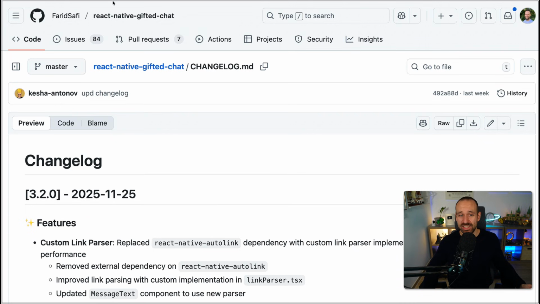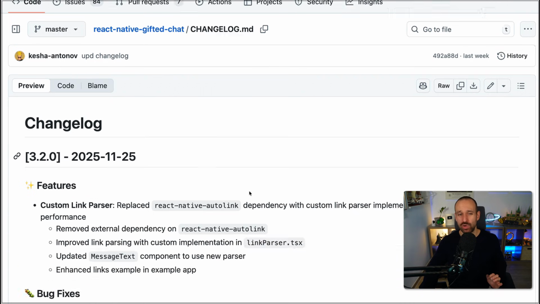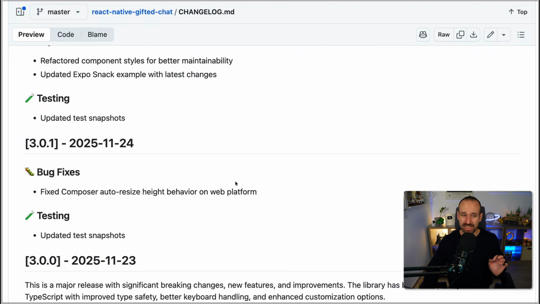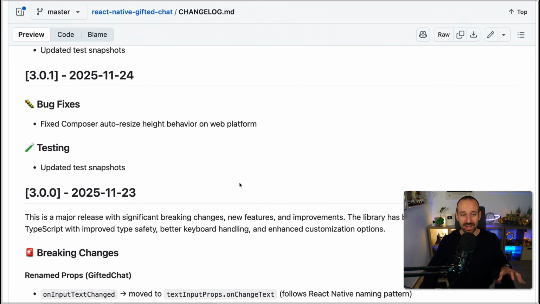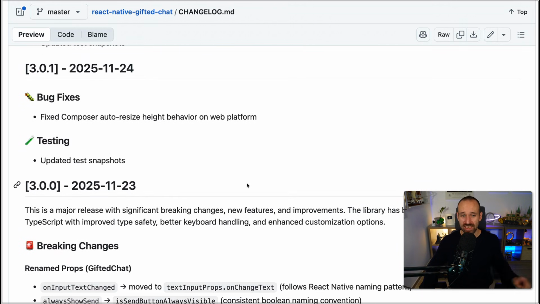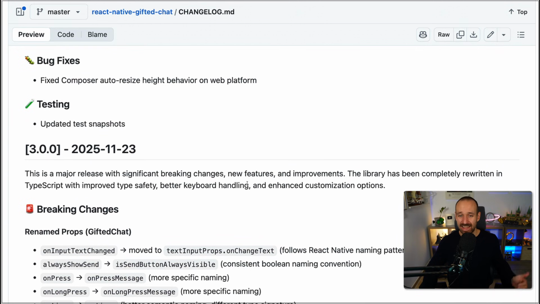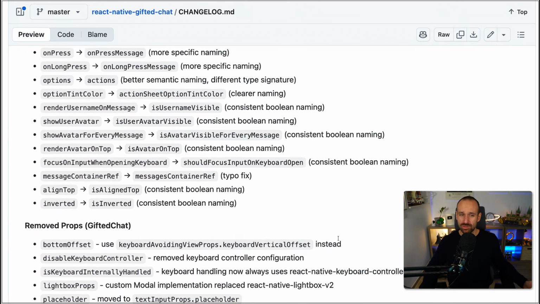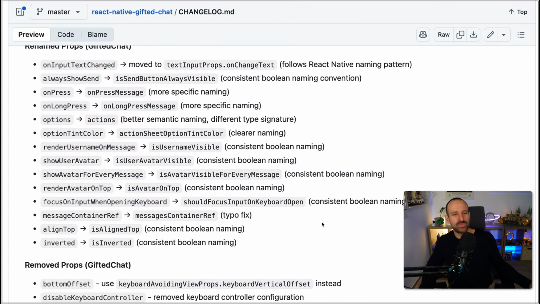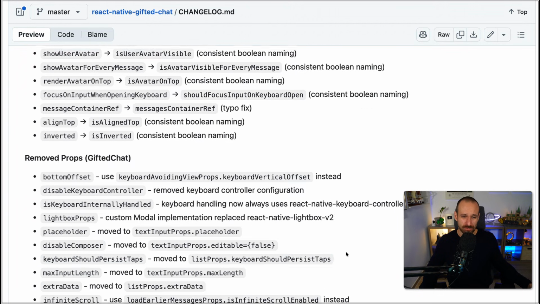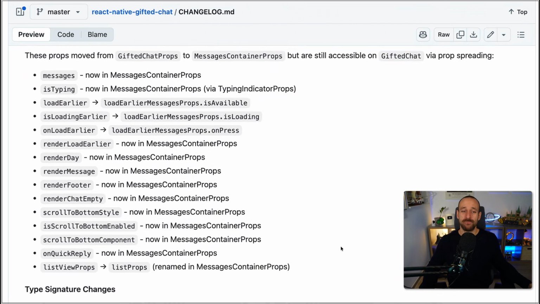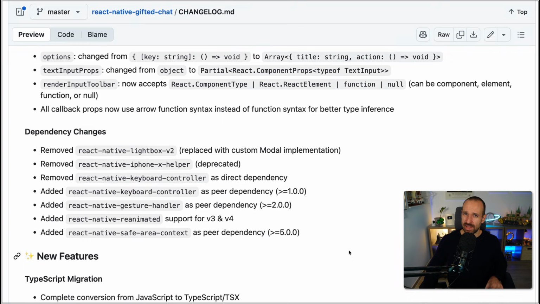However, it has gotten even easier with version 3.0, which is apparently a complete rewrite in TypeScript for improved safety, better keyboard handling, and enhanced customization options. I looked through the changes. Of course, if you're already using this in your app, there are a couple of breaking changes, but that just happens with major versions. But if you're new and looking for a chat UI for your app, React Native Gifted Chat is really the best thing you can use.